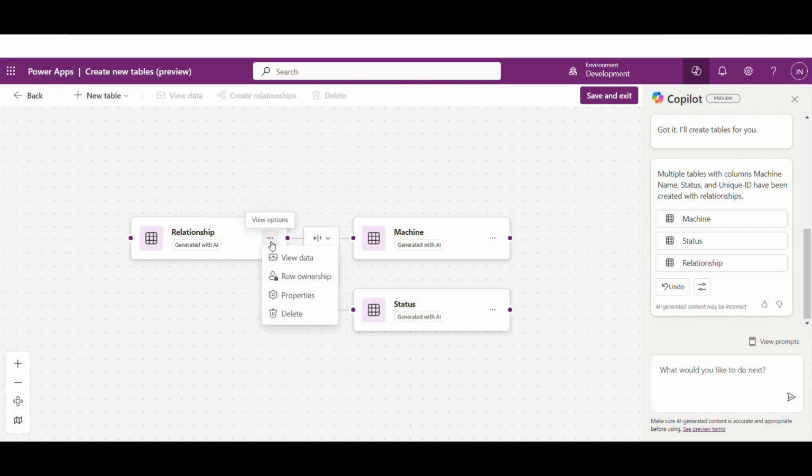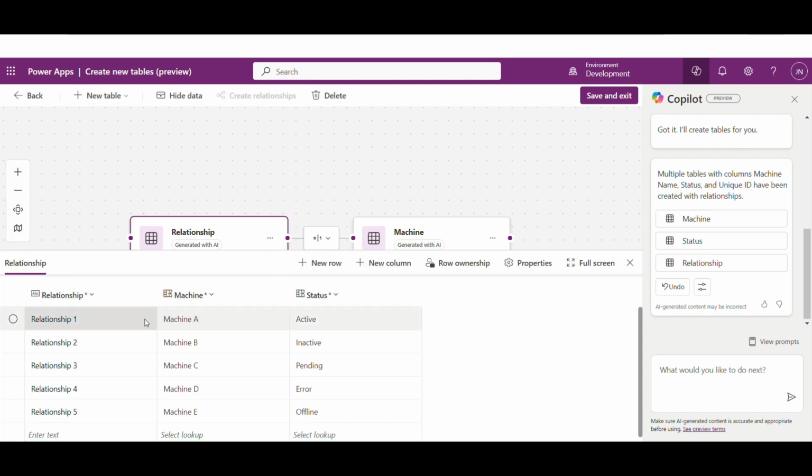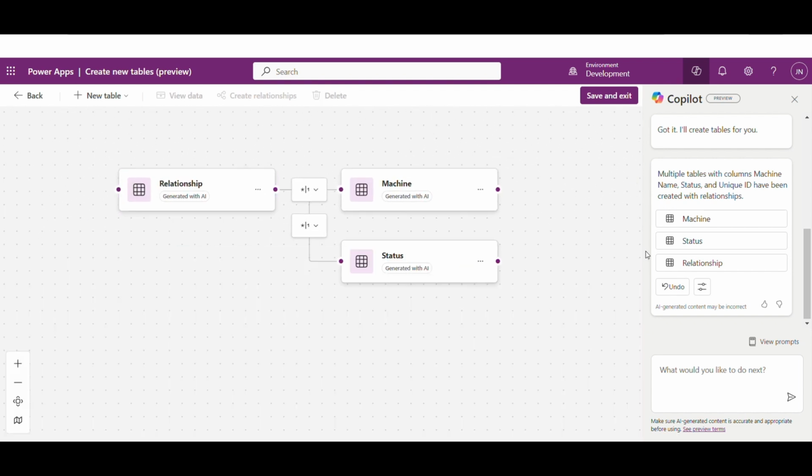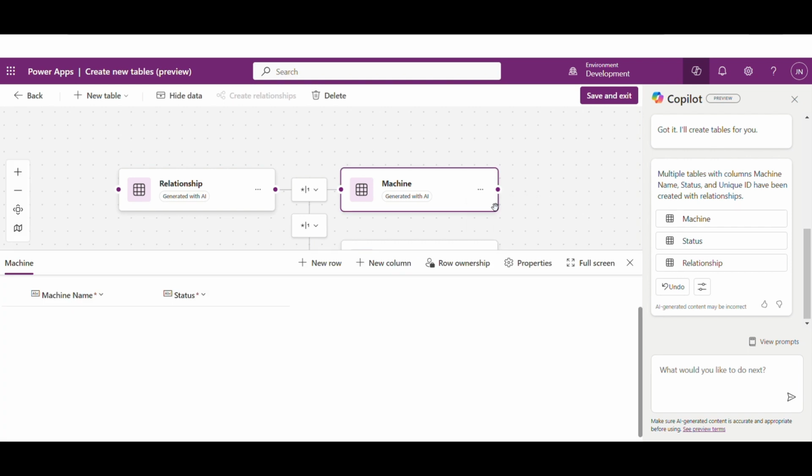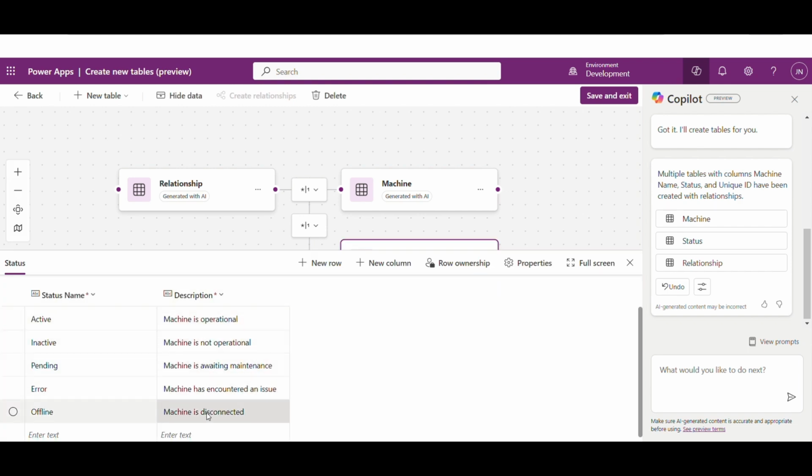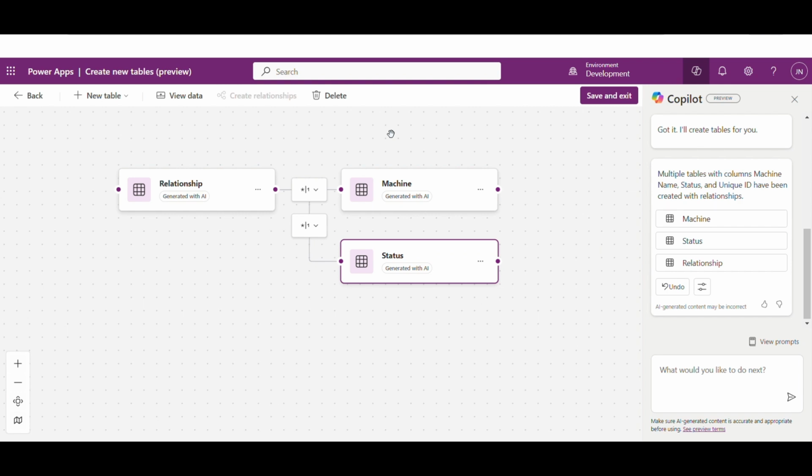Okay, so it has created a table. Let's see the data. Now if you see, it has the machine and a status, although it has not created a unique ID. But we will see a machine. It has all the machine names, and then it has a relationship with the status table, right? And it has the definition of this status name. So this is how the AI works. This is how the Copilot works. This is how you can create these tables, right?